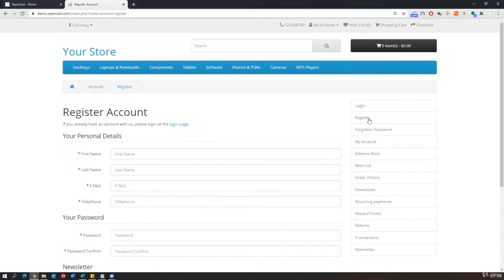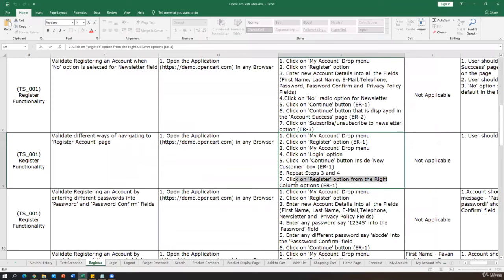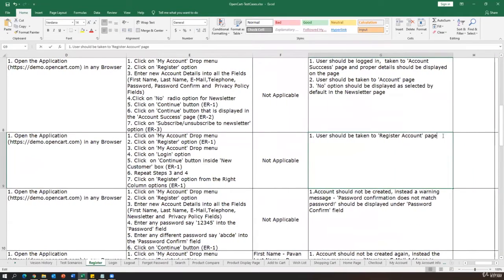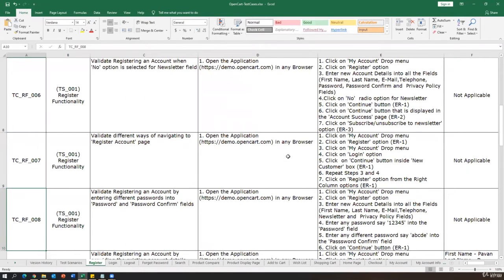So 3 different navigations are there. All 3 navigations we have to test, to check whether we are getting the register page or not. So this is a test case, guys. The user should be taken to the Register Account page in all 3 navigations. And that is one test. And then test case 8.